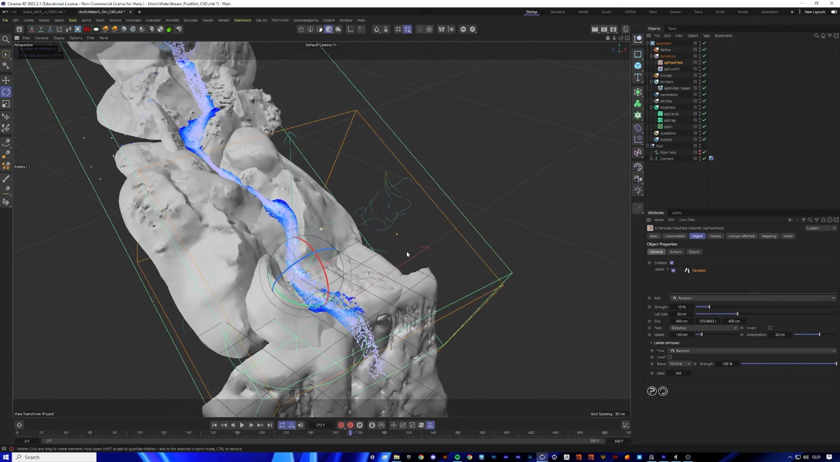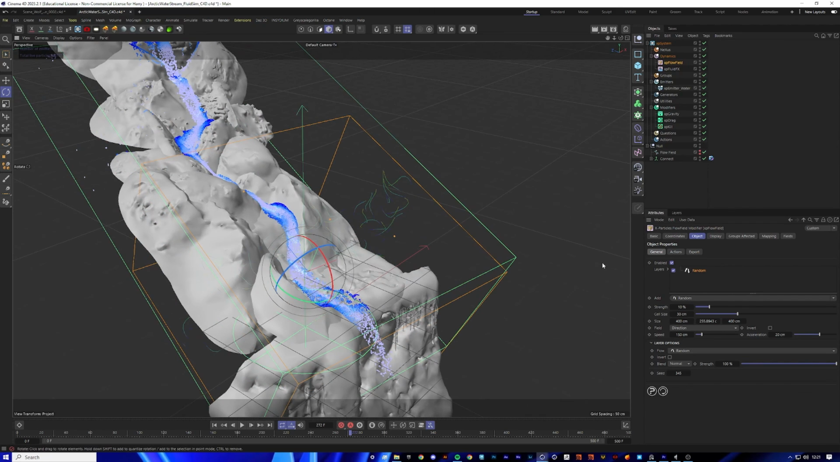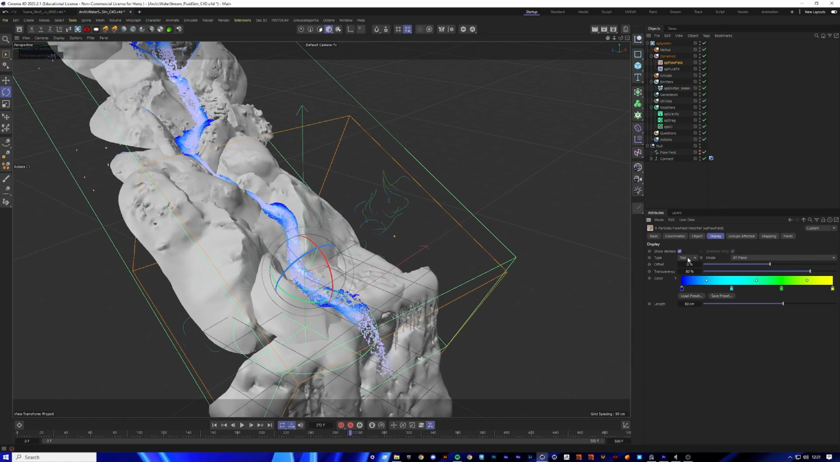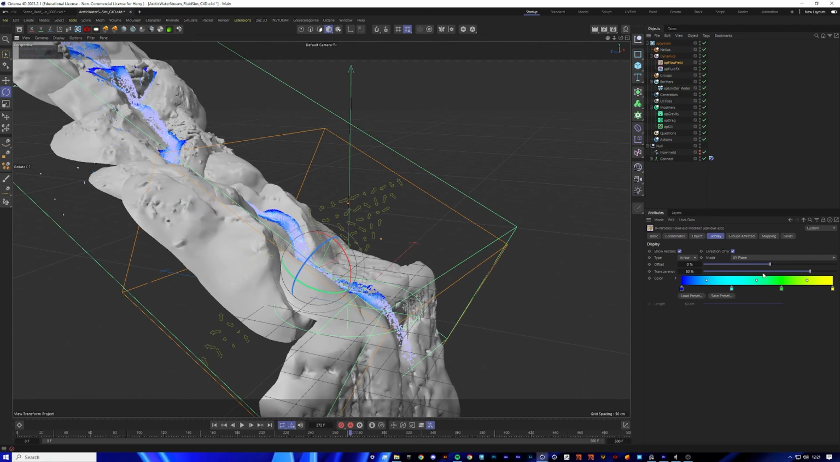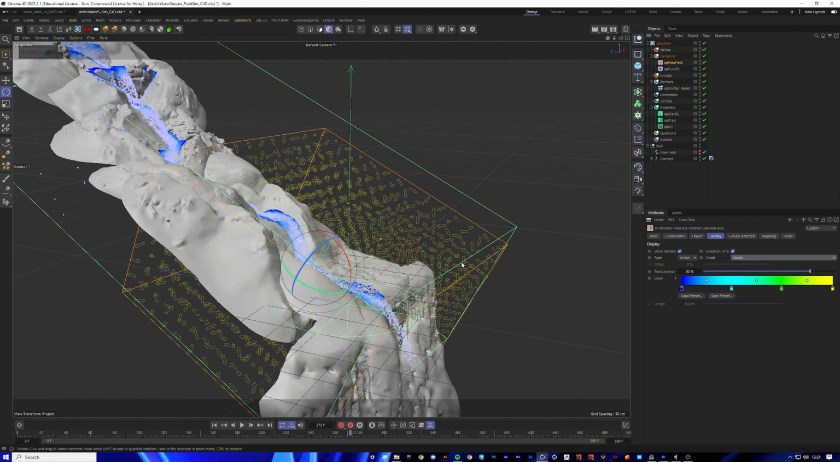So at the moment, they're just displayed as these weird squiggly lines or splines. So I'm going to go to display and change it from trail to arrow. This way we can see the direction the particles are moving in. And for the mode, instead of XY plane, which is just a 2D representation, I'm going to change it to voxels.